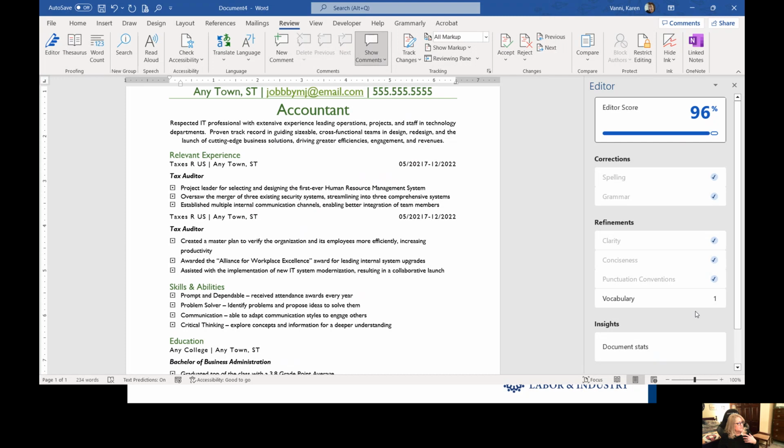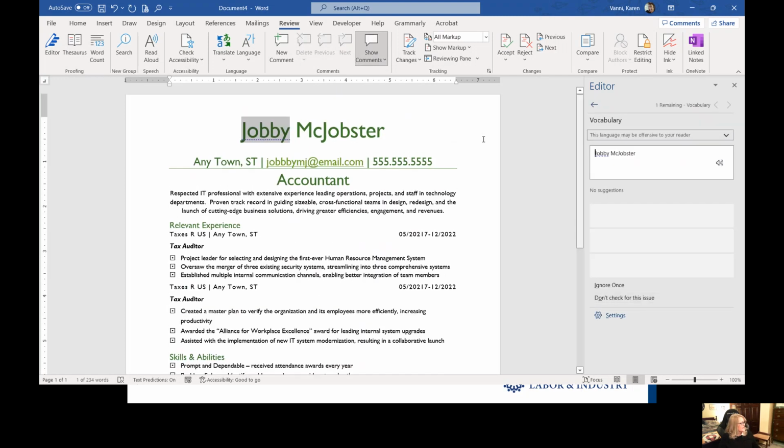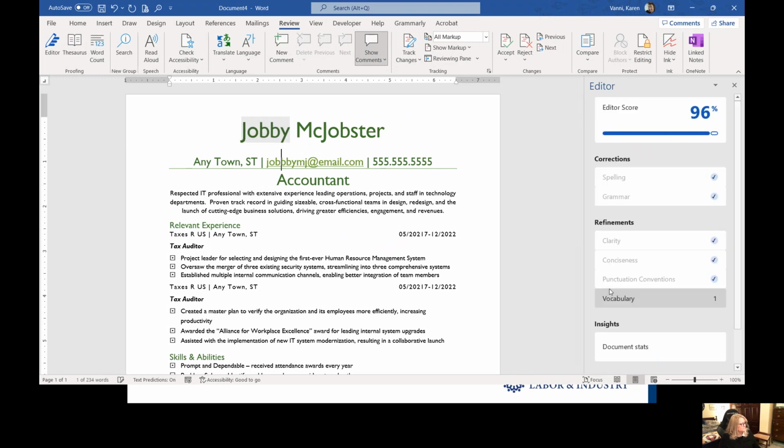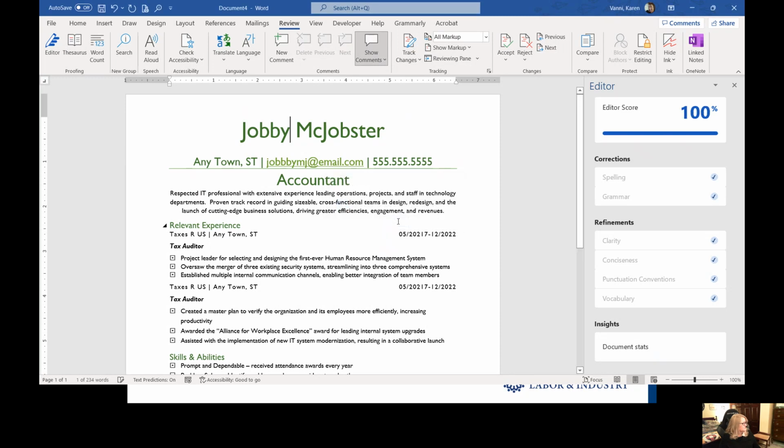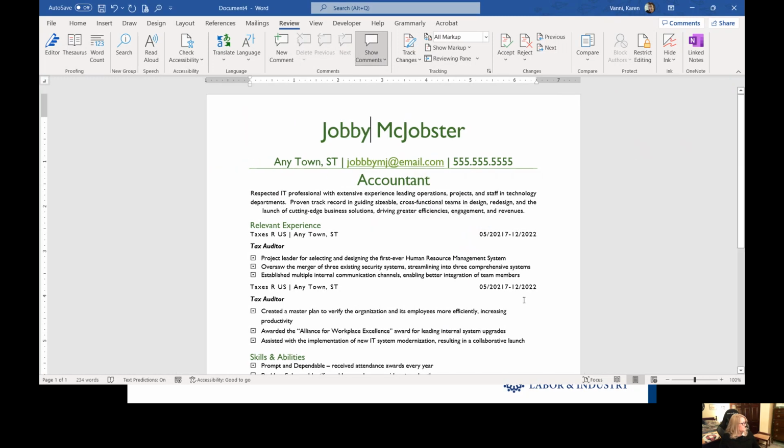Now it's got this vocabulary item down here with 1. So I'm going to click there and find out what it says. It doesn't like the word Jobby because that's a name. And so in that circumstance, you could say ignore once. Usually you would see add it to the dictionary too, but because it's vocabulary, not spelling, they're thinking that it should be like the word job or something. So I'm just going to say ignore, and then we can click out of there. Finished our review. Okay. Hit the X to get out.